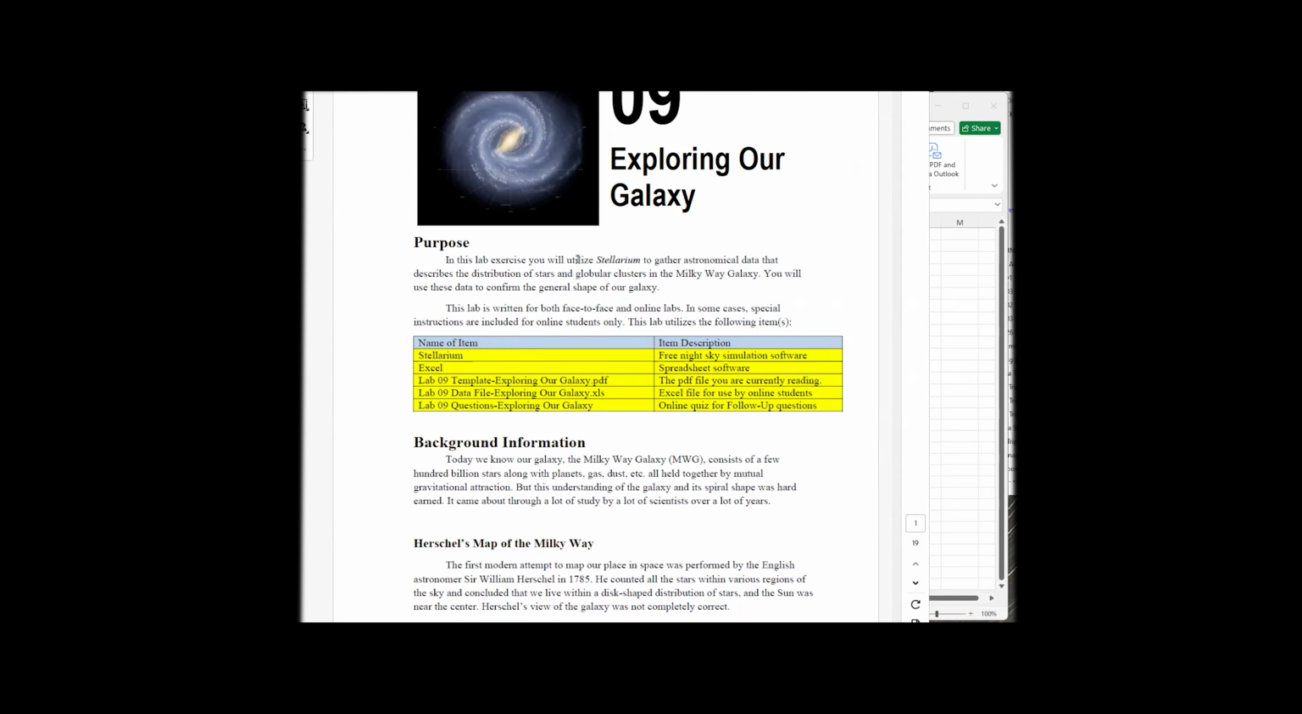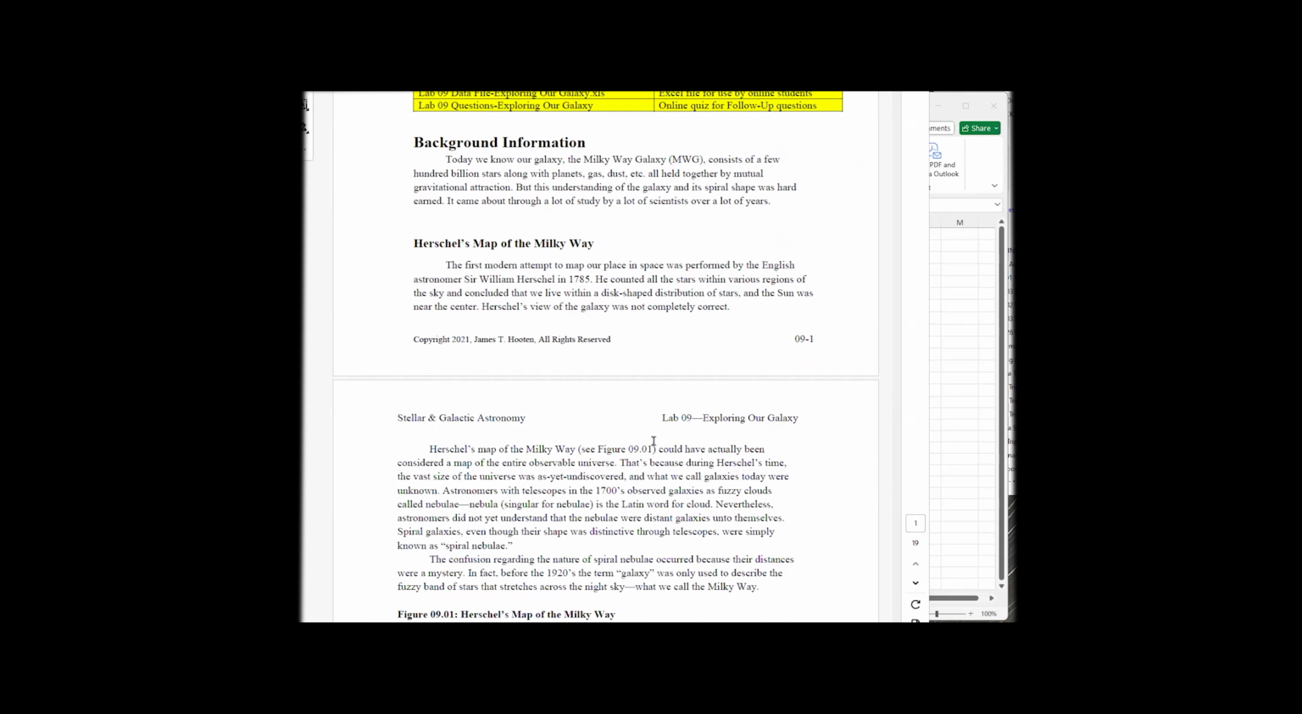First of all, this exercise is going to utilize Stellarium, and we're going to gather astronomical data that describes the distribution of stars and globular clusters in the Milky Way galaxy. And here are the things we're going to need. We're going to need Stellarium, we're going to need Excel, we're going to need the template file, which is the file we're currently looking at. We're going to need the data file, that is the Excel file that we just looked at. And then we're going to need the questions, which is where we answer the follow-up questions and also upload our completed Excel file.